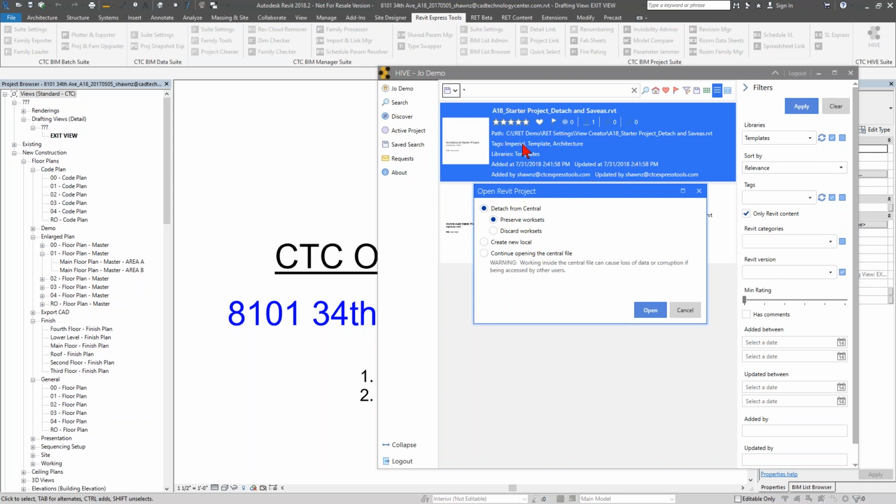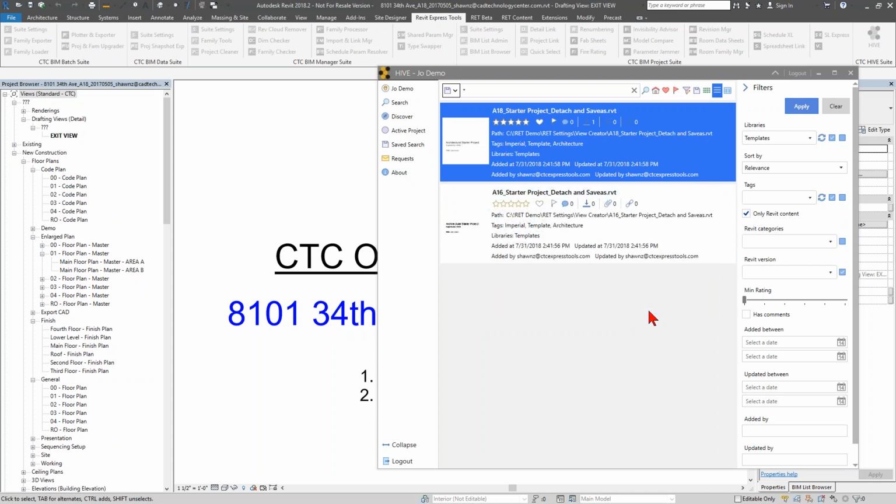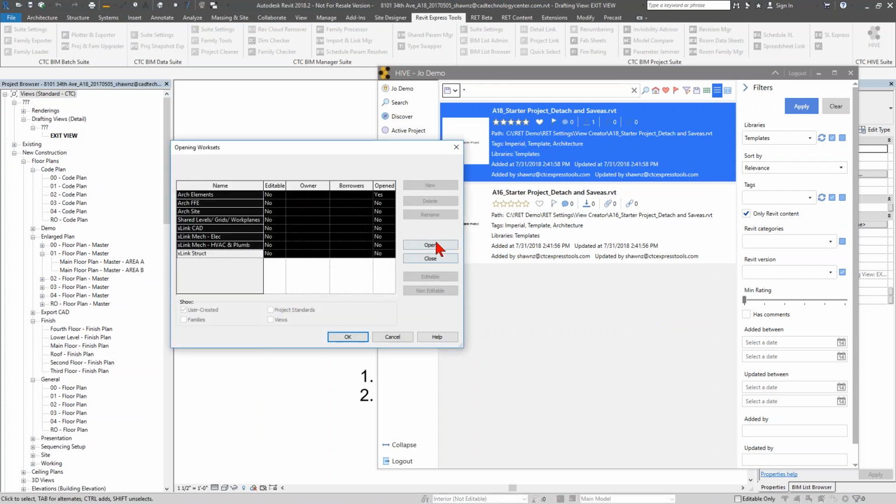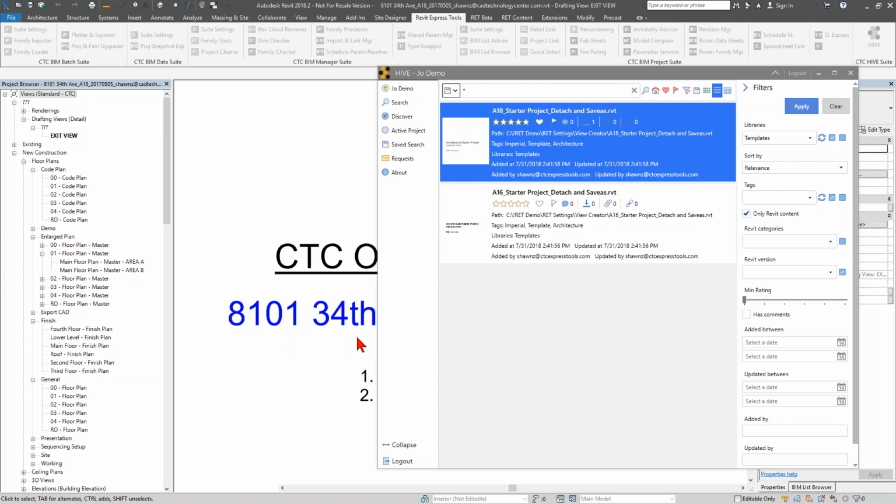In this case, when I open up this project, because it is work sharing enabled, I have a couple of options. I can create new locals. I can open up the central file directly if I wanted to. I can open it detached from central, discarding or preserving work sets. Now it's nice little options there. In my case, I'm going to open it by preserving work sets, detaching it from central, and basically making myself a brand new file that is empty. Okay.